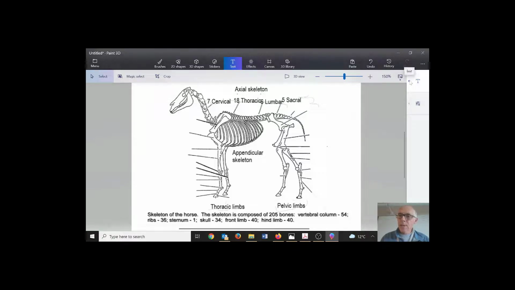And then behind the sacral vertebra, we have the last group of vertebra, which are the coccygeal. And we will have about 18 of those. So this is all the axial skeleton. We have the cervical, thoracic, lumbar, sacral, and coccygeal.